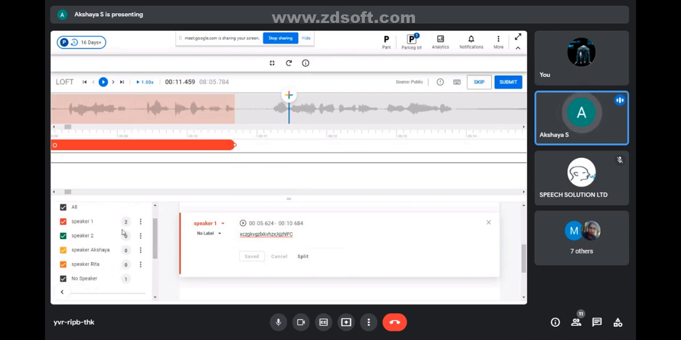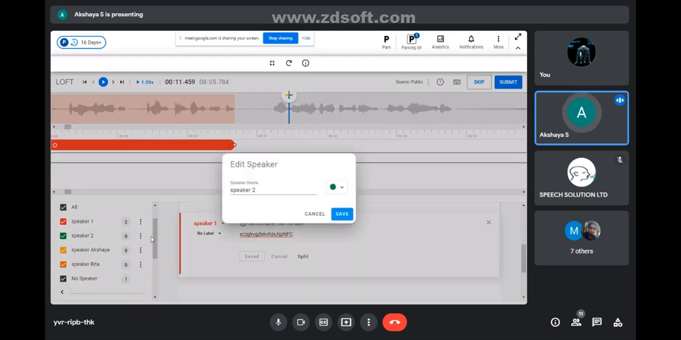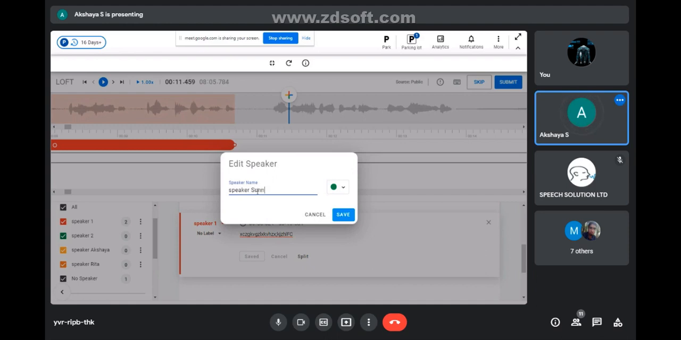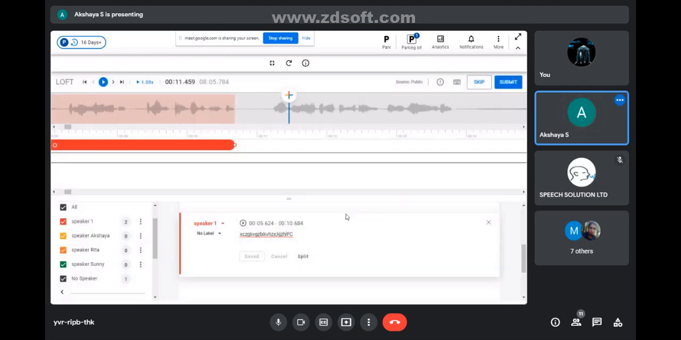What if the speaker tells his name in the middle or toward the end of the audio? You just click on the three dots, edit the speaker and number, and change the number. Instead of the number, he's saying his name is Sunny. Okay, I'll save it.